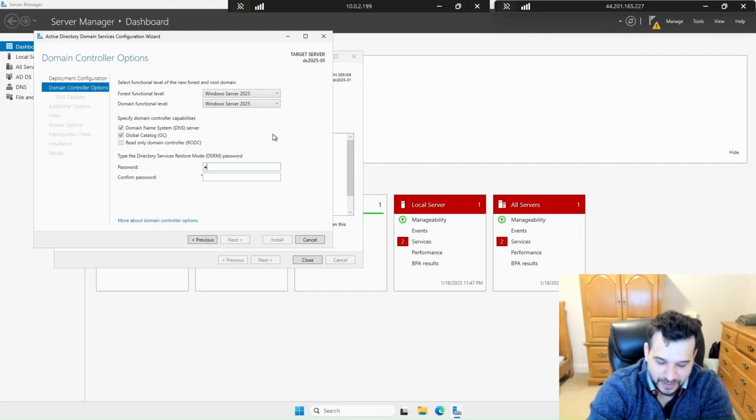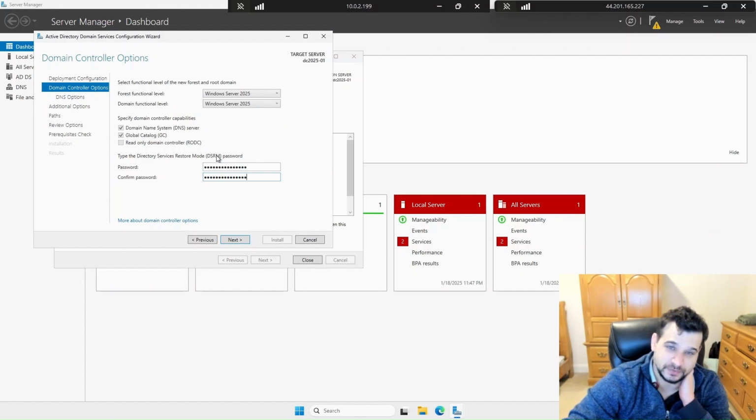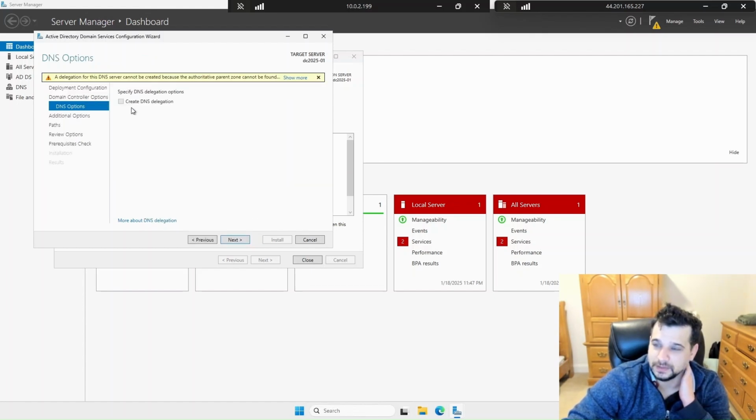I'm going to specify a password for the directory services restore mode. So this is used in case Active Directory needs to be restored. I'm going to click next. This is not selectable, so we're just going to skip through this screen.